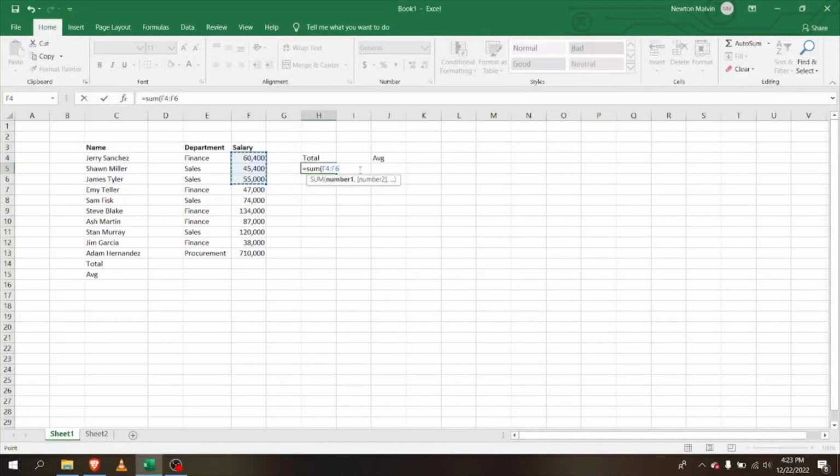So you can see here that it says F4 and F6. These are the values we're going to choose. So this is the F4. You can see here the F4, F5, and F6. If we just press enter, you can see this is the total value of these three persons. These are the total salaries of these three persons. Now for the next part, we're going to average these values.